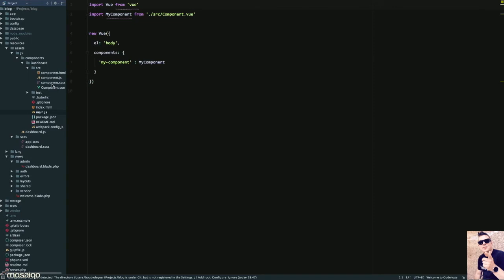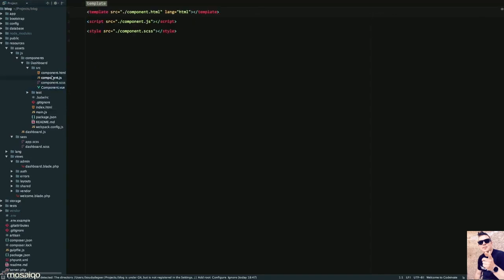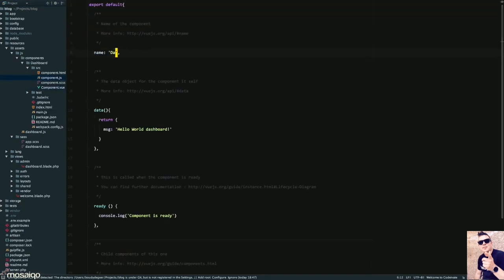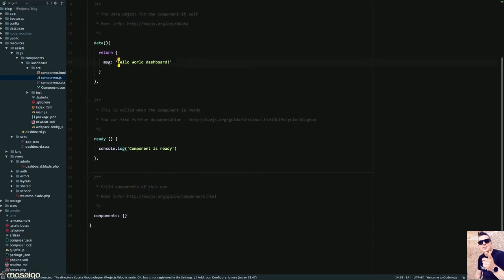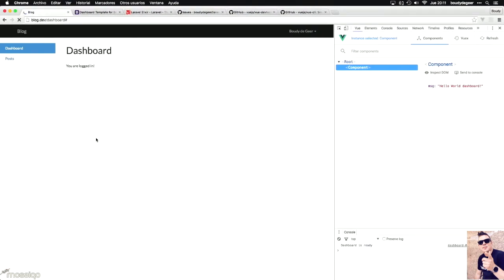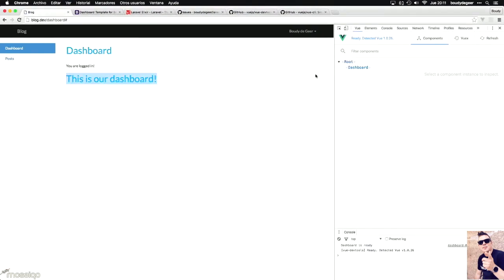Okay, in our component.js, we just change the name to dashboard. And change this, this is our dashboard. Let us see if it works. This is our dashboard, and the name is there. It's changed. It's not component anymore. You can see it.